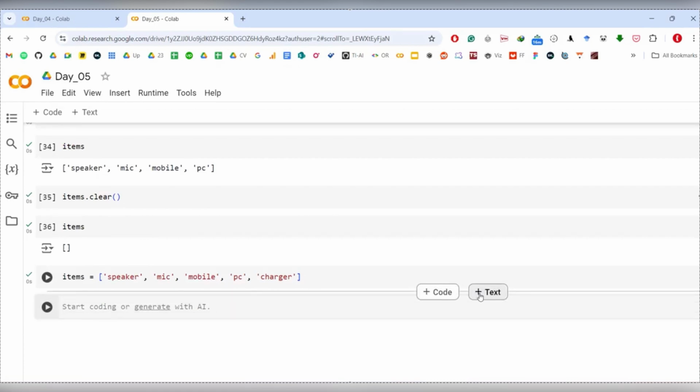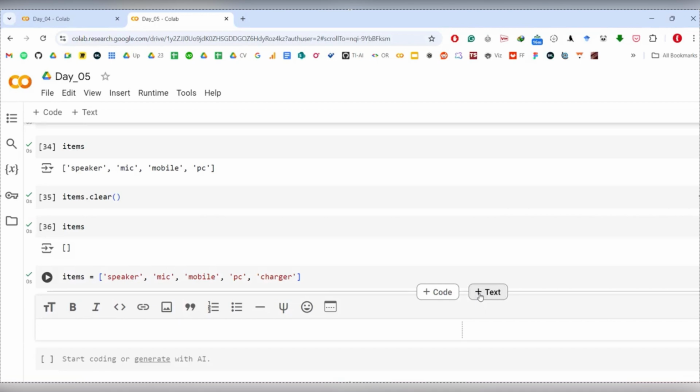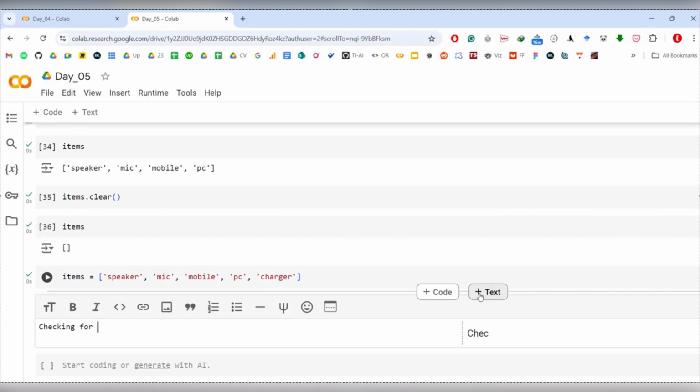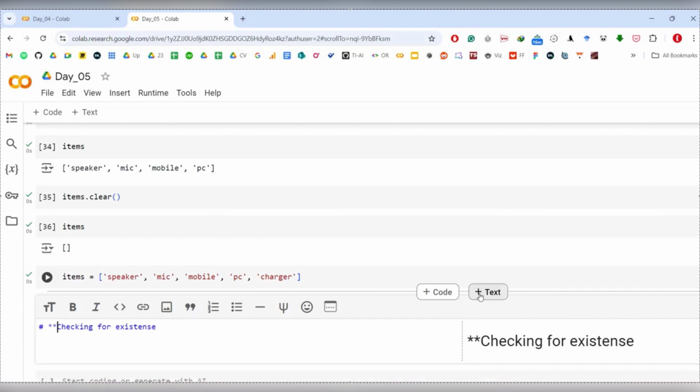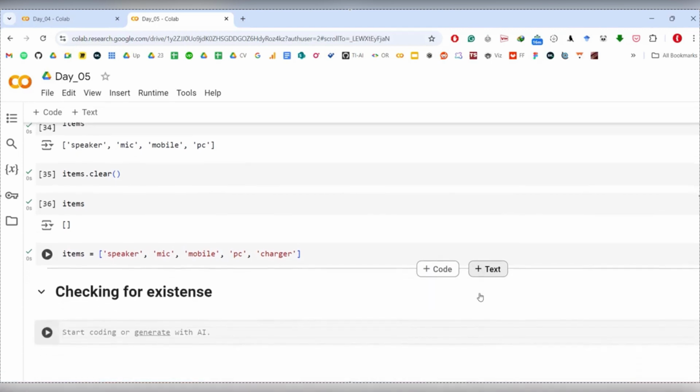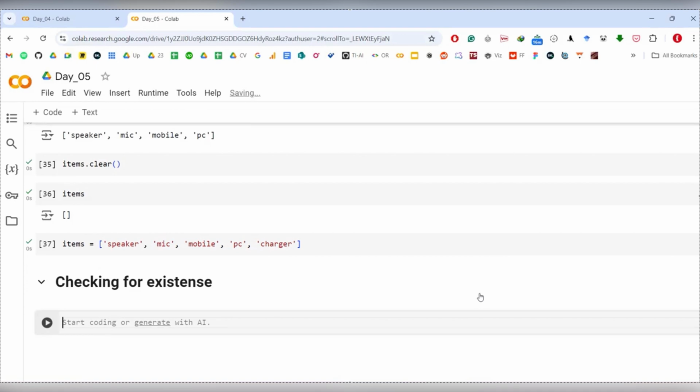Okay, so next one is, I want to check whether some item is actually there in the list. So this we call checking for existence. Okay, so let's make sure if that item is actually present in a list or not. For example, let's say I am looking for earbuds. So earbuds is actually not there in these items, correct? That we know because we already know what is inside this items, and we can actually look at these items. But what if you have like 500 or 600 items and you're trying to check? You can't go through every single item, isn't it? So how do we check it very easily?